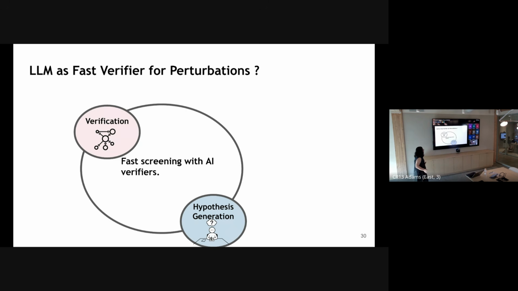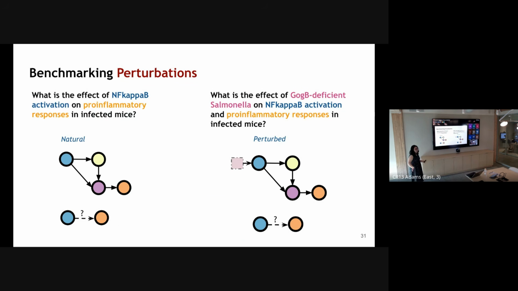Can we use a large language model as a faster verifier for understanding perturbations? So we first do a benchmark on how a large language model understands this kind of perturbations. We divide the perturbations into 3 different categories. So we first look at a simple case, which is a natural prediction of the cause and effect in a biological process.